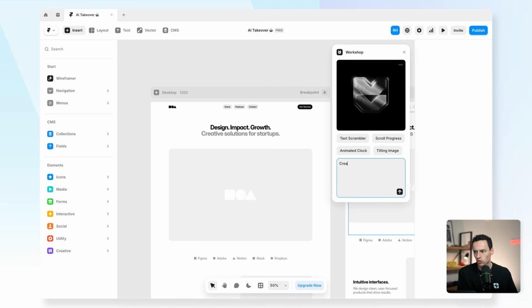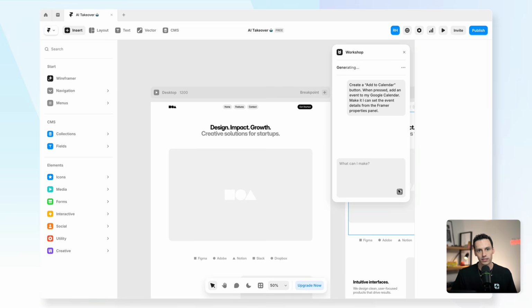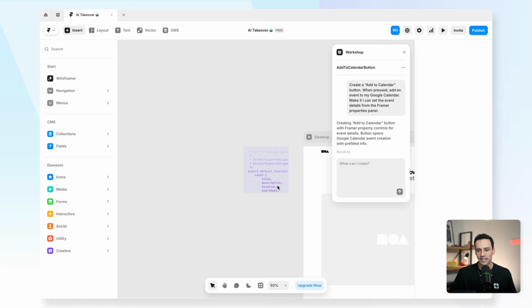So I'm going to ask it to create an add to calendar button. And we want to make it so that when pressed, it will add an event to my Google Calendar. And I also want to make it so that I can set the event details from the Framer properties panel. All right, let's click on create and let's see what it does. So you'll notice off to the side here, it's starting to write all of that code for me.